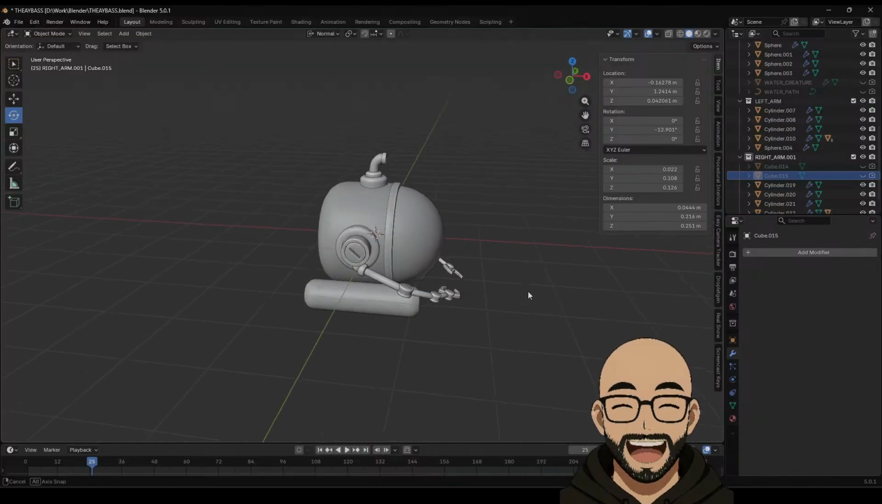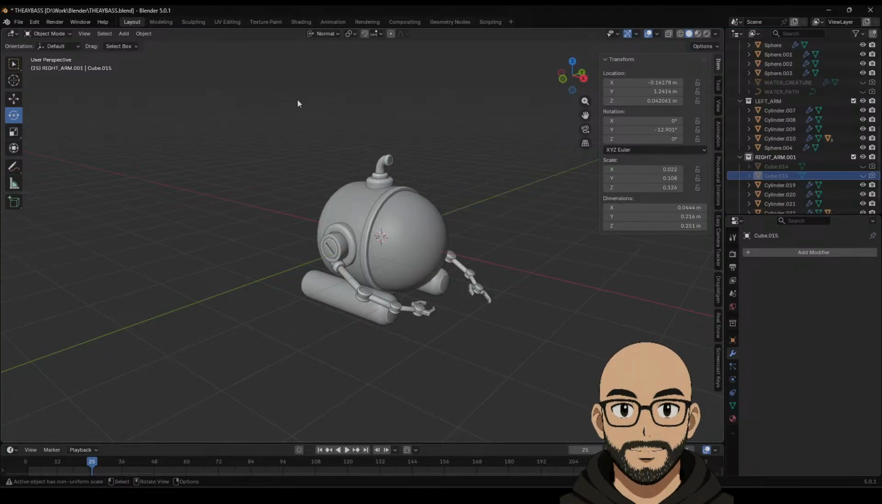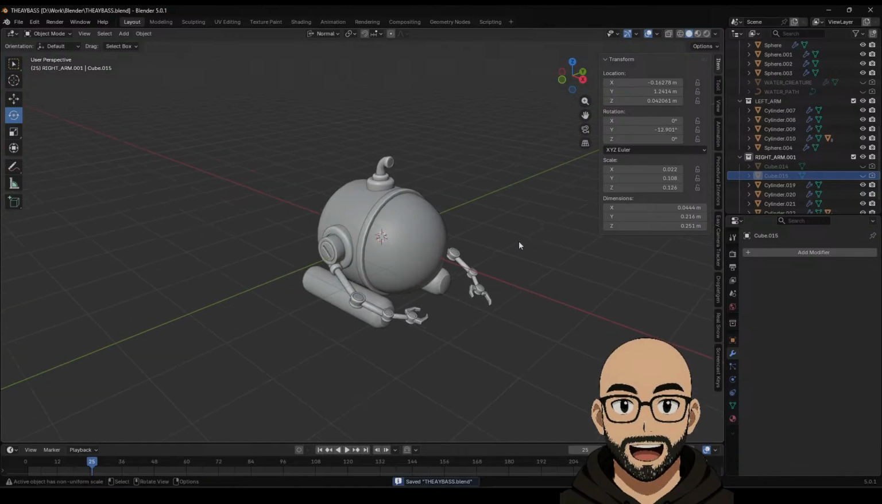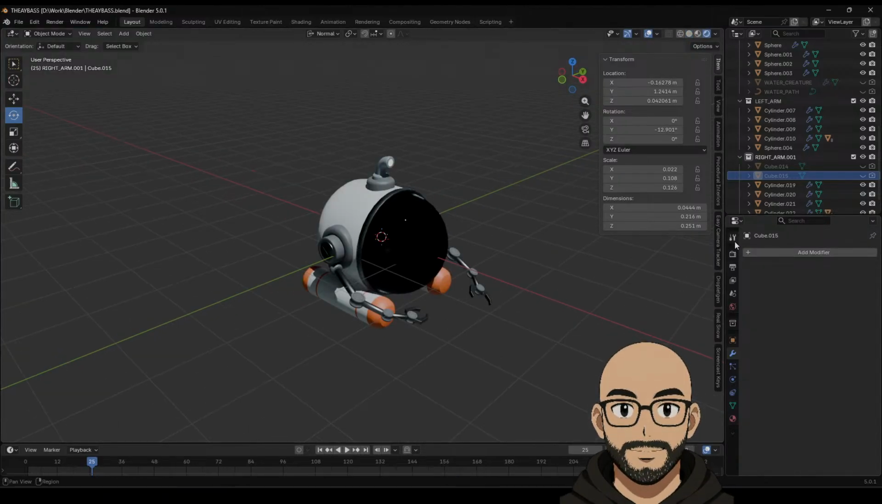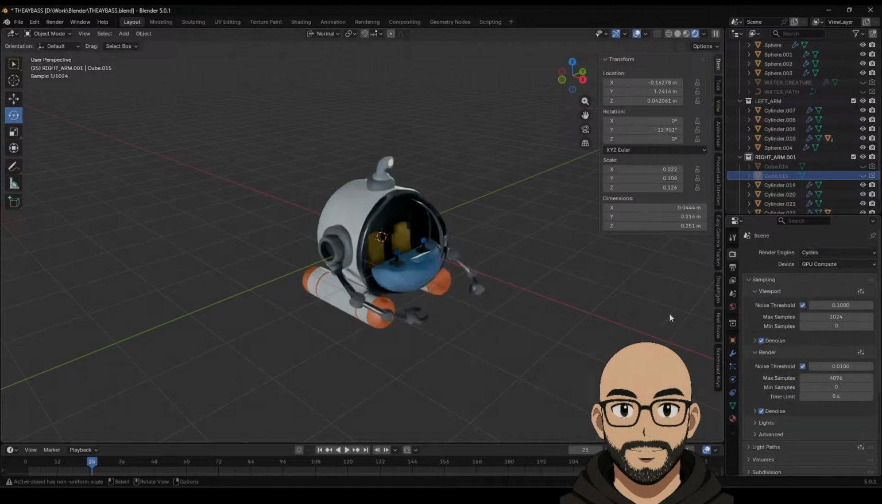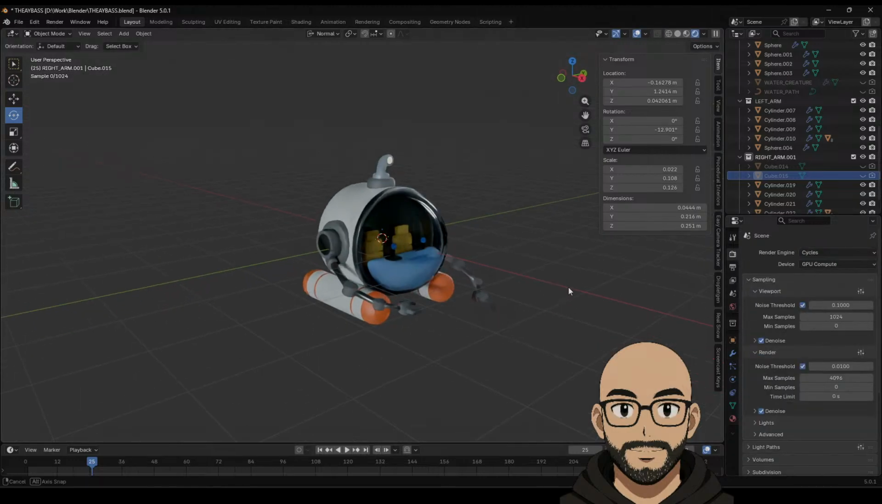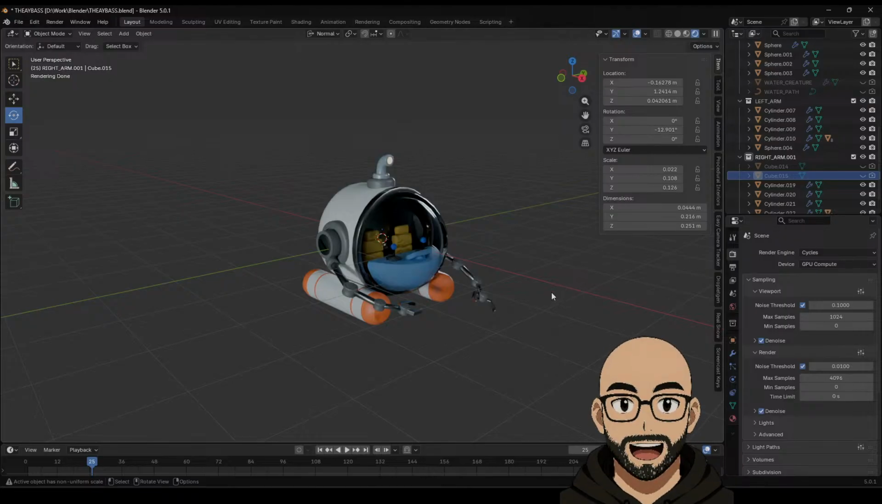Looking alright, I hope. Let's see, save. Let's see how this looks in Cycles. Not terrible.